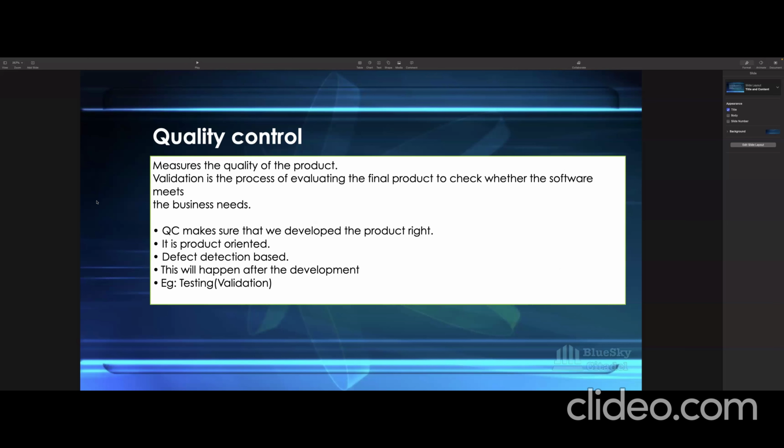Okay, we can check the quality control during verification, but what if we check it during verification and now it's been developed and it doesn't meet business needs? That is why we have to check this quality control during the validation stage, when the software has been developed. So quality control makes sure that we developed the right product. And you can only check that the right product has been developed at the validation stage, when the product has been developed, obviously. You can't do this at the verification stage. You only do this at the validation stage.